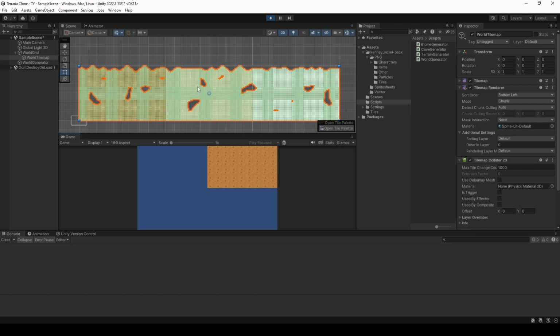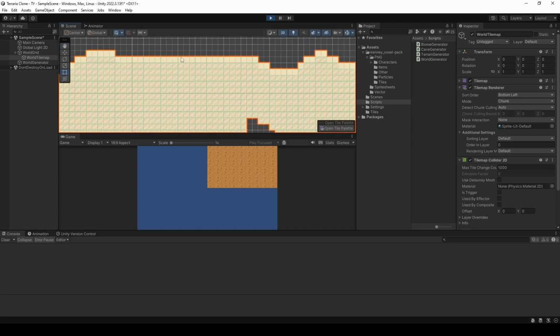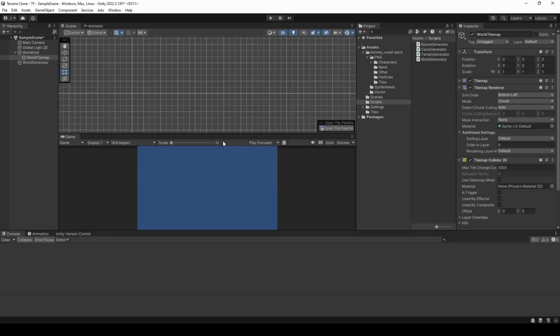And this is also going to change automatically for us, and I'll show you this here in just a second. If we were to start breaking tiles, for example, this is going to adjust the orange line here, the outline of it, for us automatically. And we'll show you that here in just one moment.